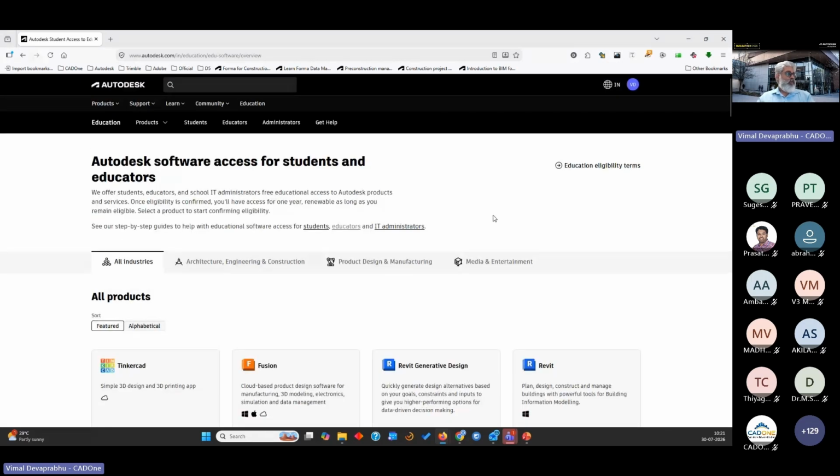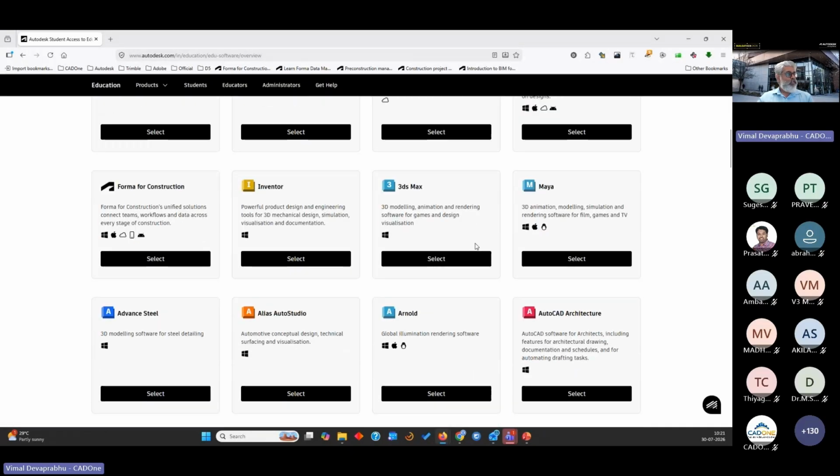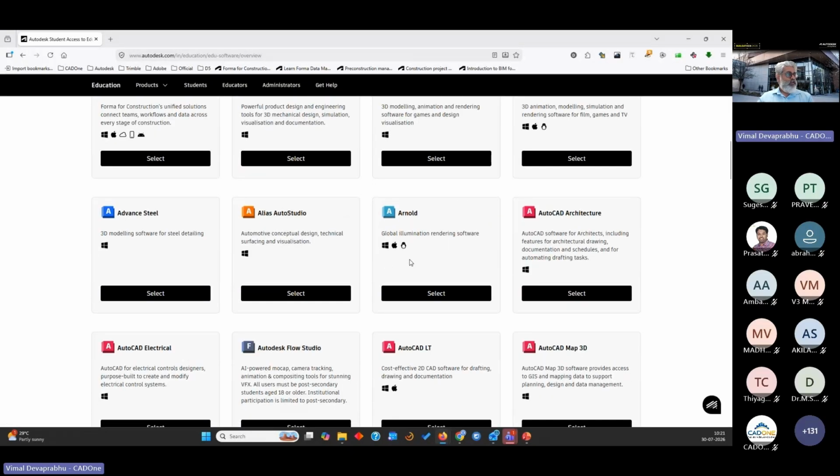Now, first, you can create a login here. It will be kept as sign in, so you can click on sign in or sign up and create your Autodesk account. And then you can come in here and select the product that we are going to use.